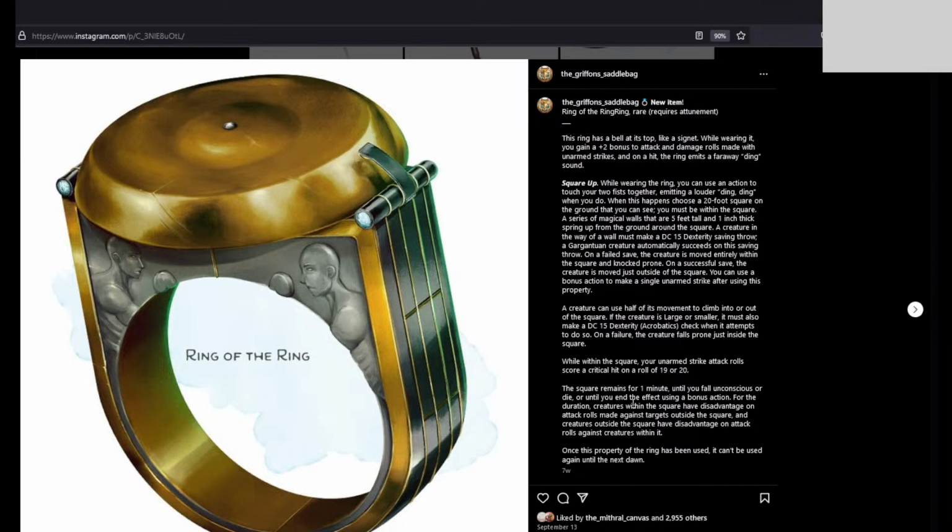The square remains for 1 minute or until you fall unconscious or die, or until you end the effect using a bonus action. For the duration, creatures within the square have disadvantage on attack rolls made against targets outside of the square, and creatures outside of the square have disadvantage attacking creatures in the ring. Once the property of the ring has been used, it cannot be used again until dawn.